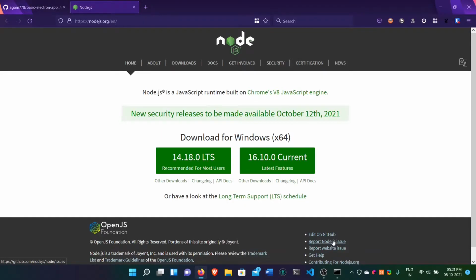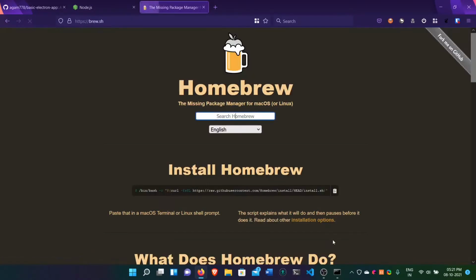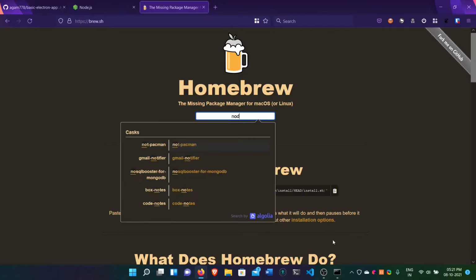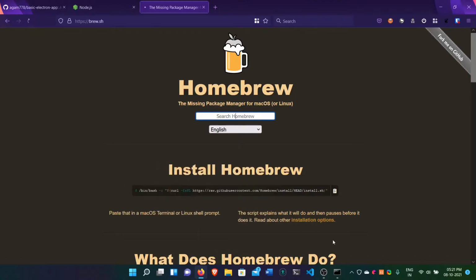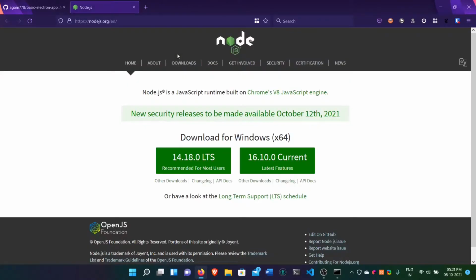If you are on Linux or Mac OS, I assume you must have the homebrew package manager installed, like everyone has it. If it is not installed, I would recommend installing it, and just search for Nodejs like this. You can run brew install node, and for Linux there are many package managers like apt etc. Even if you are on Arch Linux you can use the Arch user repository.